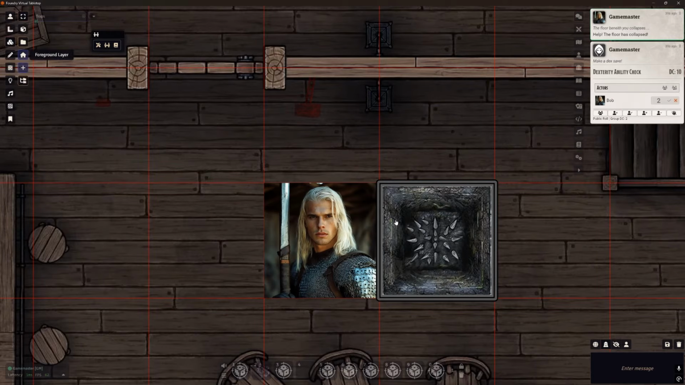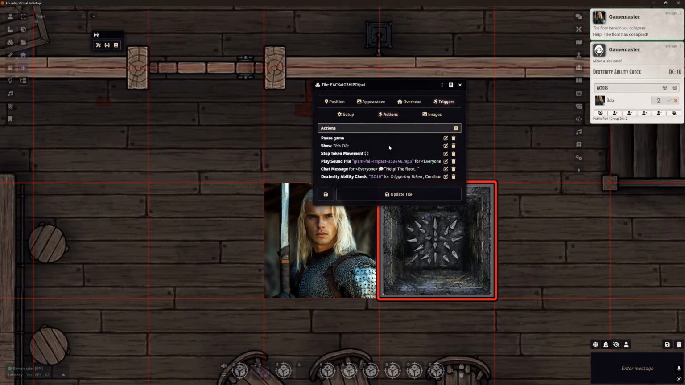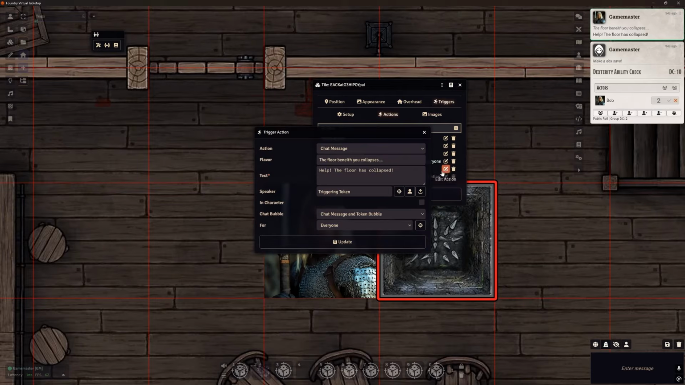So let's have a look at what we did here and what I added on to this. Our list is growing. We've got our sound, of course. I added on this chat message. So that's why we got this top box on the right up here, because you can see the flavor, the floor beneath you collapses, and then the text is help, the floor has collapsed. The speaker, so who's saying that, is the triggering token. So it's Bob in this case. Does he say that in character? Well, let's tick that on and you'll see what difference that makes.